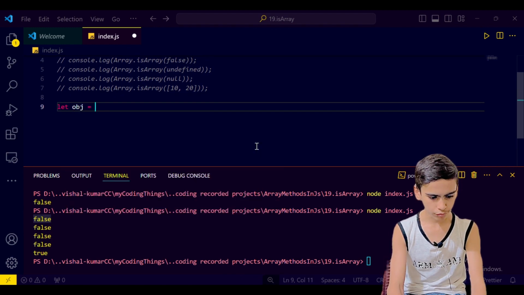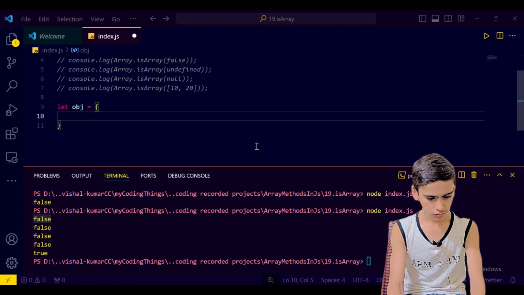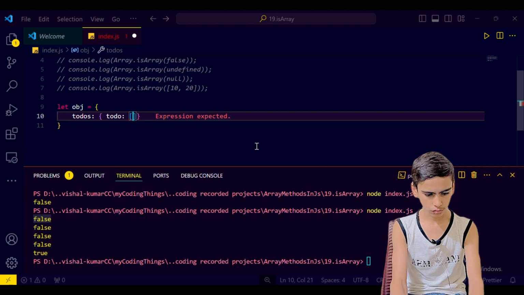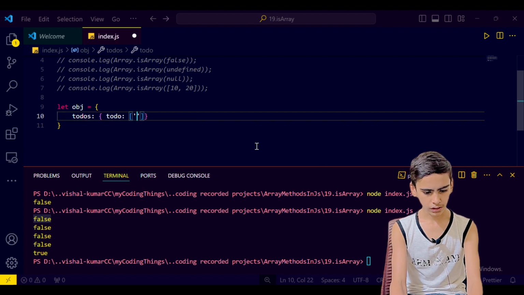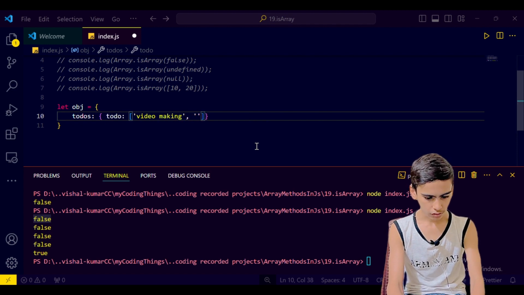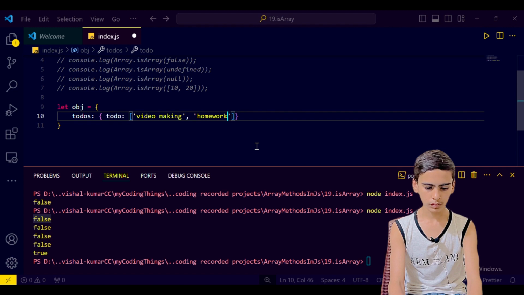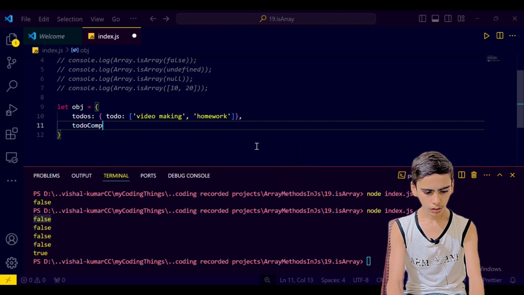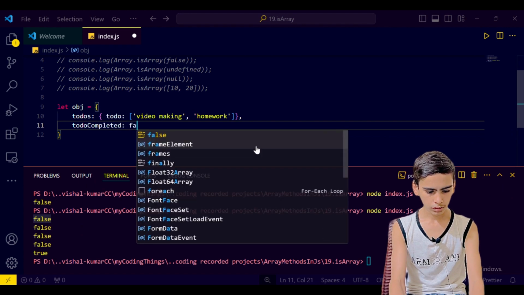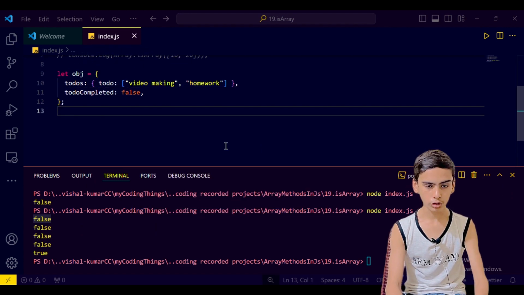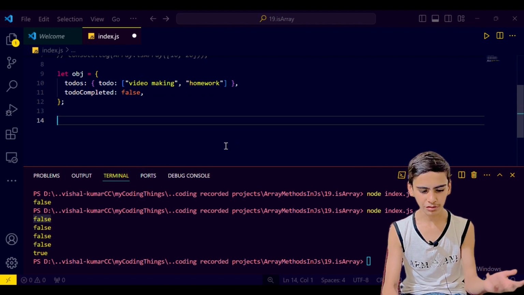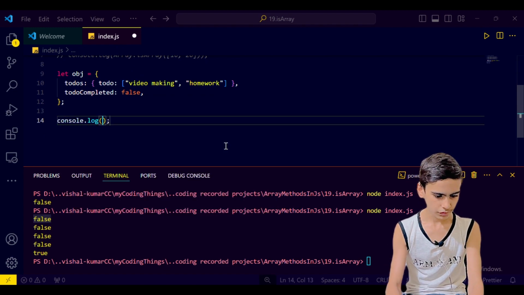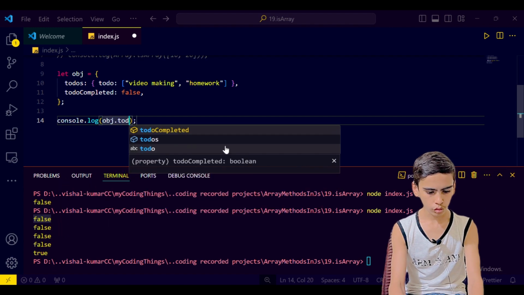Like if I make an object here, with todos, and put some todos in it. I made todos, and let me put a second property, todo completed, as false, because the todo isn't completed, I am making a video, so video making isn't completed. Now if I log object.todos.